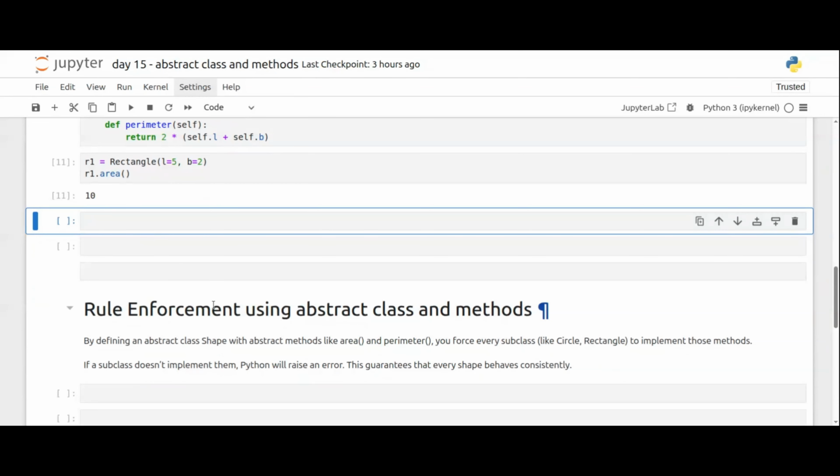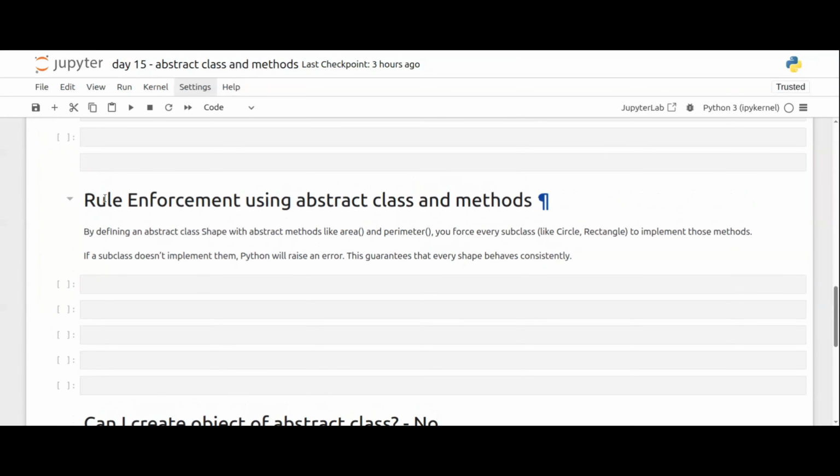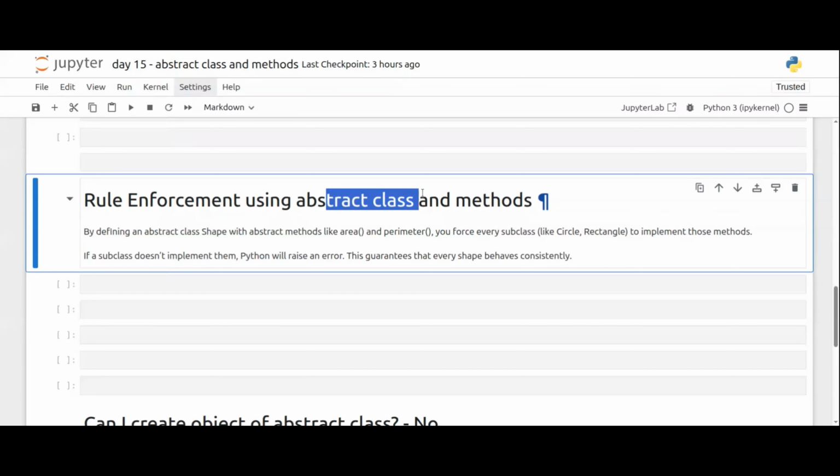So let's say I want to enforce a rule for every child class that I create from the shape parent class. Shape is a parent class, rectangle is a child class. I want to enforce a rule that whenever any child class inherits from the parent class shape, they must implement the area and perimeter functions. If I want to impose that rule, I need to write an abstract class and an abstract method. So we can enforce rules using abstract class and method.